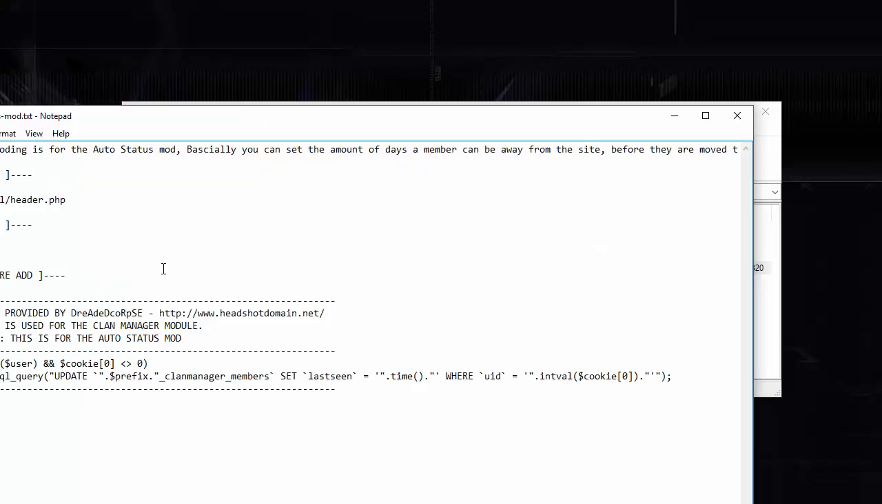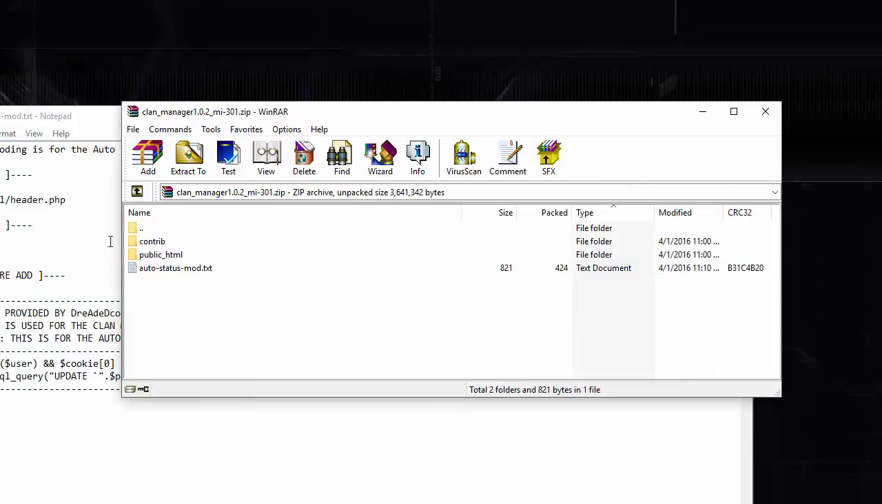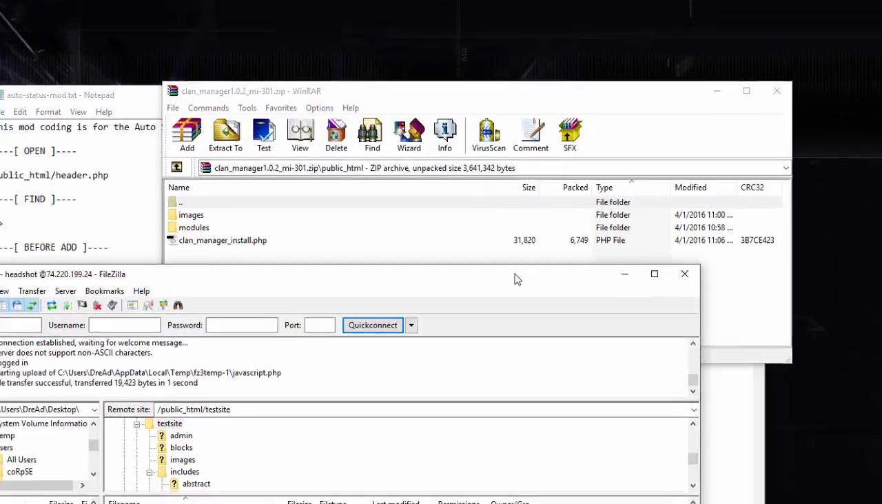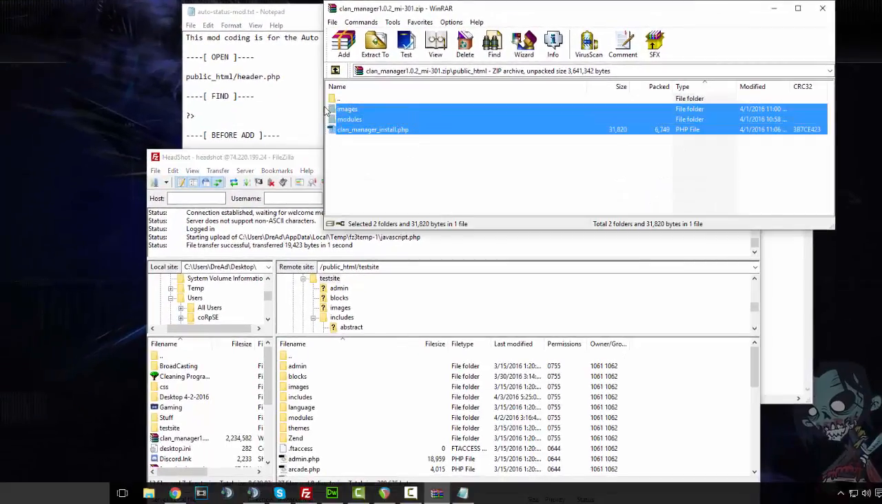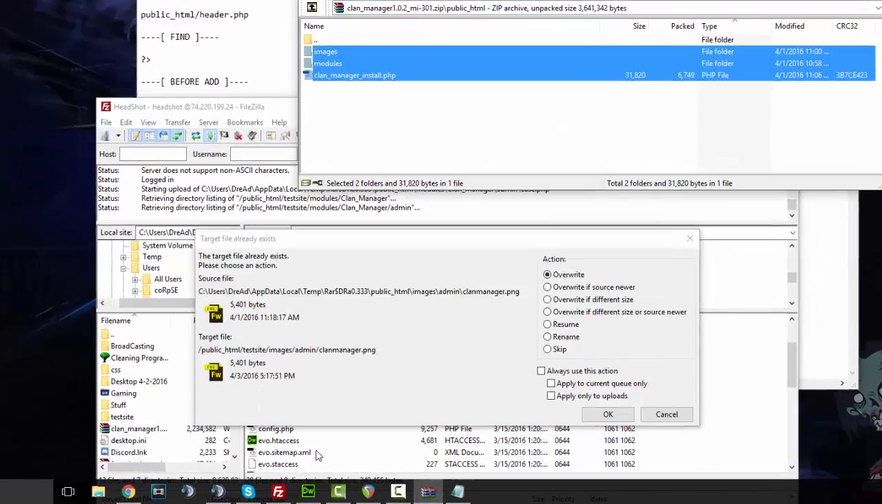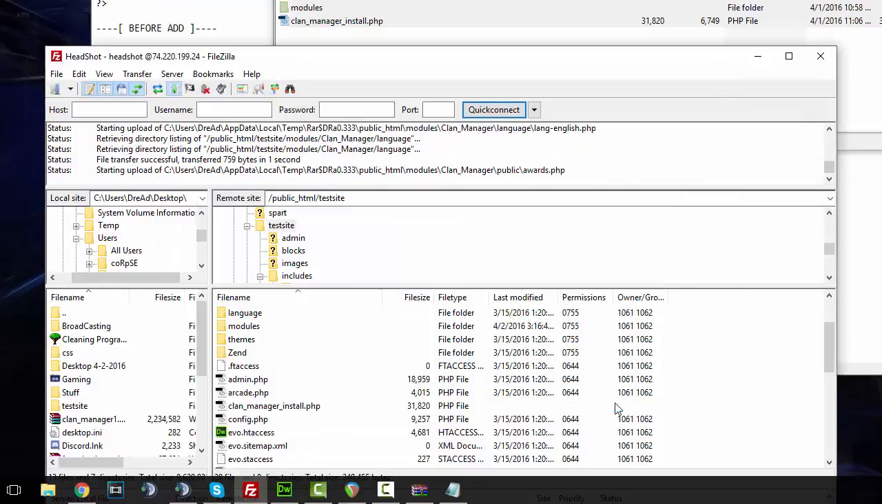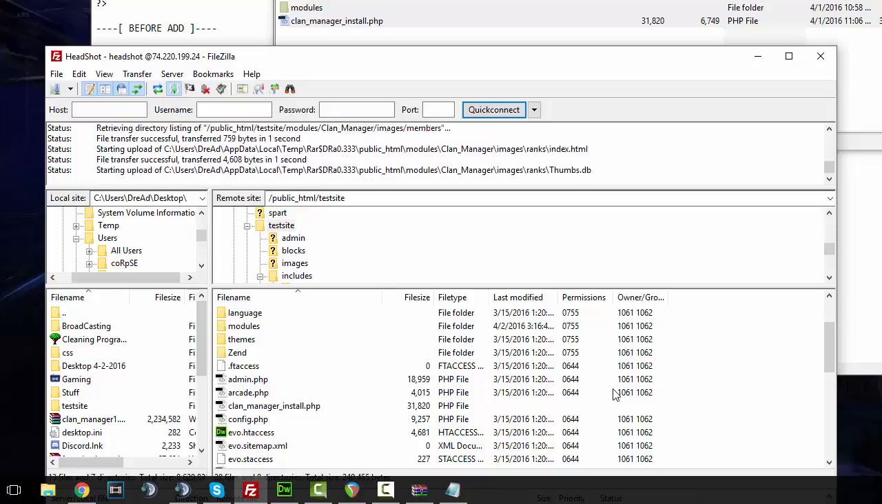We're going to need the auto status mod, and again, open up the public HTML. We're going to highlight all these, and again, drop it over any file, not folder. And as you can see, we are in the root of our site, even though you're seeing test site after my public underscore HTML. That's because I'm installing this on my test site, not my actual site, because it's already on my actual site. Just not fully done there.